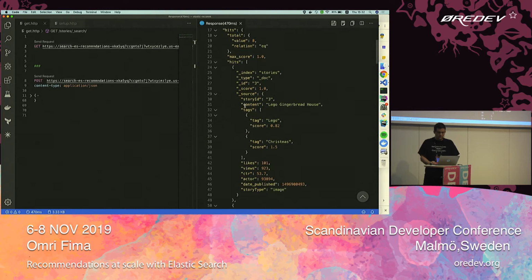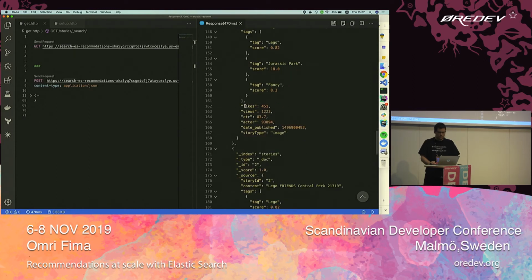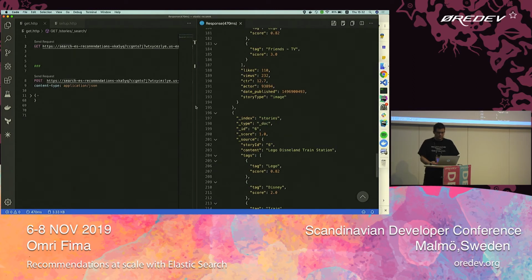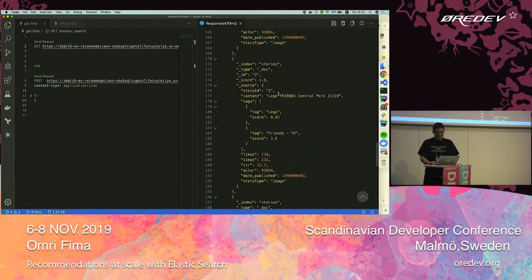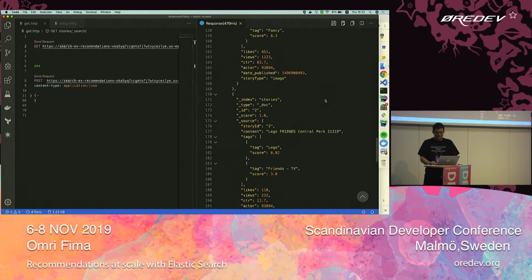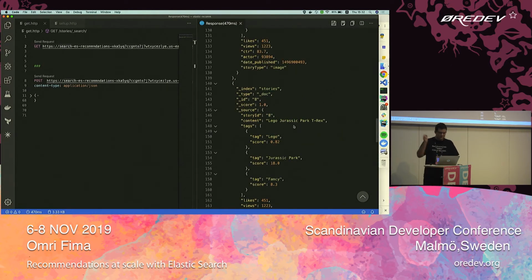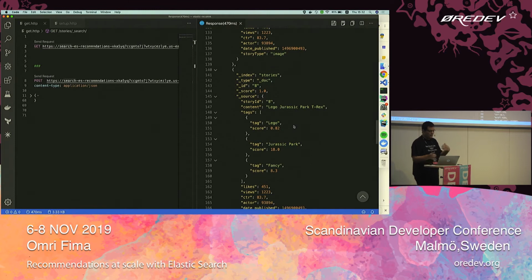And here we can see the list of all the products that I have on my index. So I have the Lego Disneyland train station, and the Lego Friends Central Perk, and Lego Jurassic Park T-Rex, and so on and so on. And each of them has different tags and a different score for each tag.